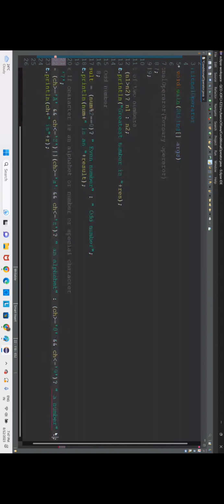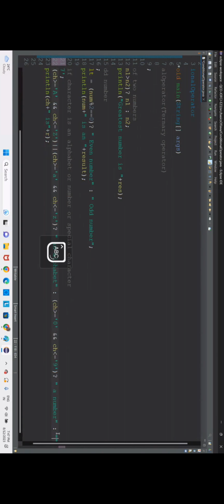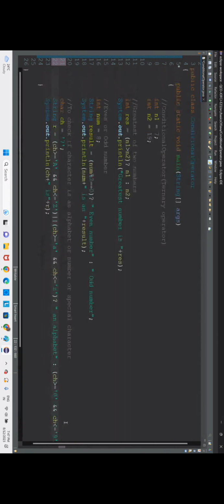So in case here, if the character whatever given, if it is a number, it has to tell it is a number because condition will be true. In case if it is not true, we have to tell it is not a number. Okay, that's it. Are you guys getting it? It's very simple.